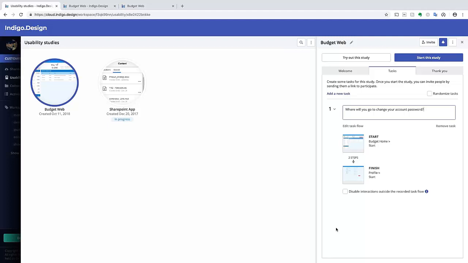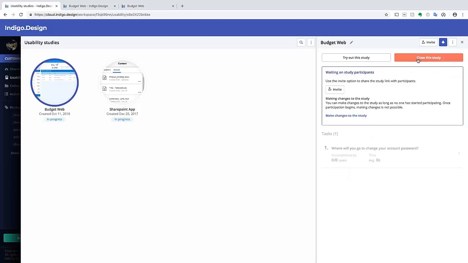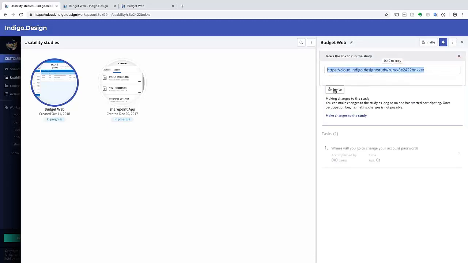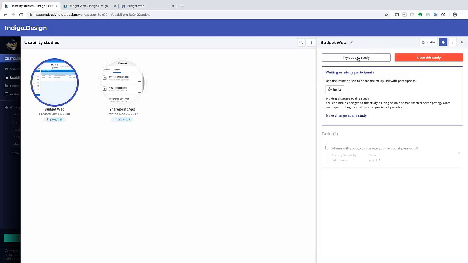Of course, you can create any number of tasks for your prototype. And the benefit is that when people finish one task, they'll automatically be prompted to do the next task and so on and so forth. And I can actually show you what people would see when they get invited. So I say start the study, and this invitation link is what people would use to participate in the study. And I'll click on try out the study.